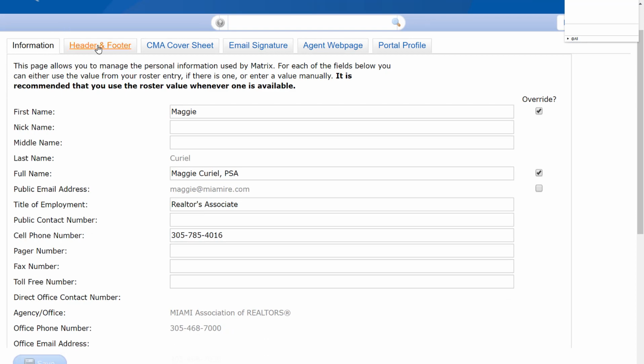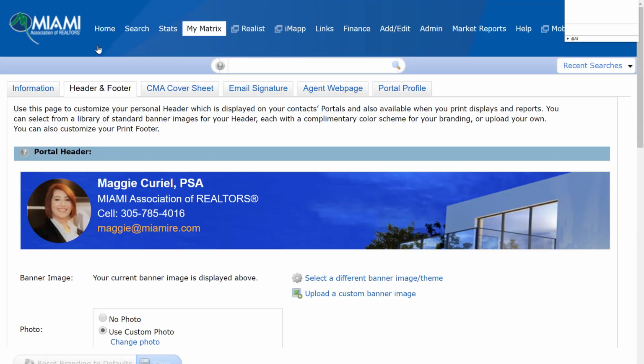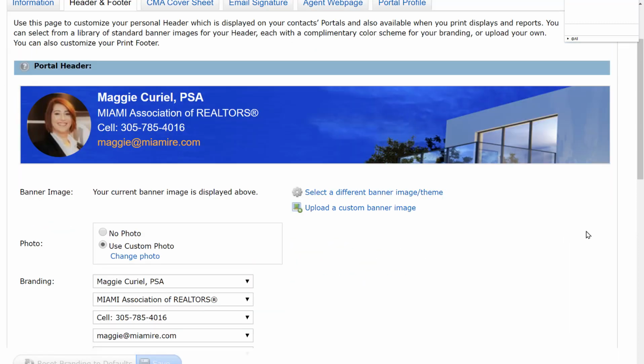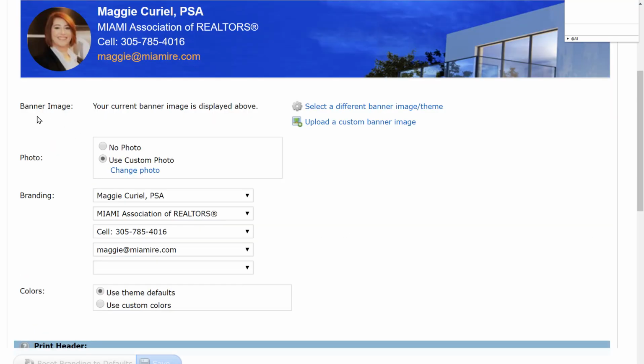After information, you have your header and footer. Your header and footer appears at the top of your agent webpage, which we will also set up this morning. It appears at the top of the client's portal when they are looking at their listings, the listings that you sent them. And it can also appear on reports that you generate in the system. So to modify this, the first thing that they give you the option of modifying is the banner image. So you have two selection options here. You can either select from the images they have available, or you can upload your own custom banner.